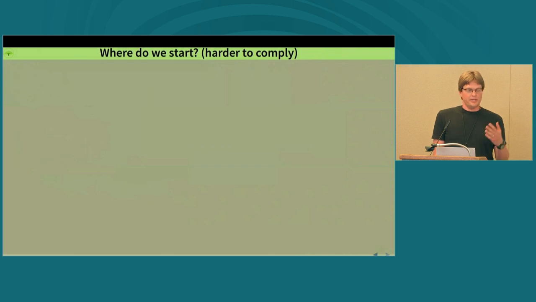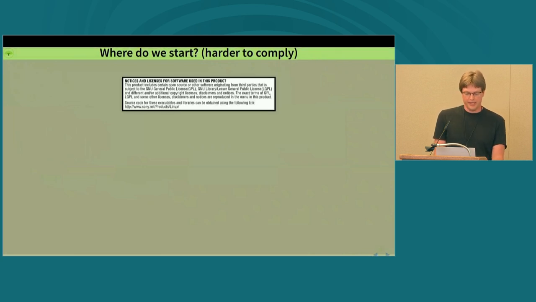So, there's a second option, and this is the option that has become much more popular, but is harder to comply with for reasons I'll get into shortly. And that is to provide an offer for source code along with the device instead. This is an offer for source code from Sony for one of their TVs.